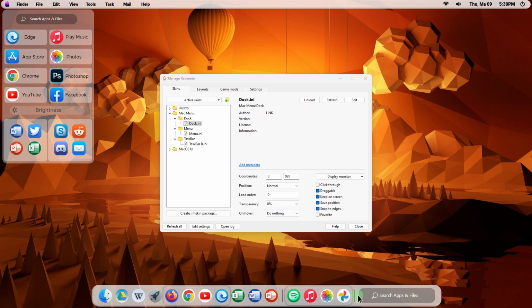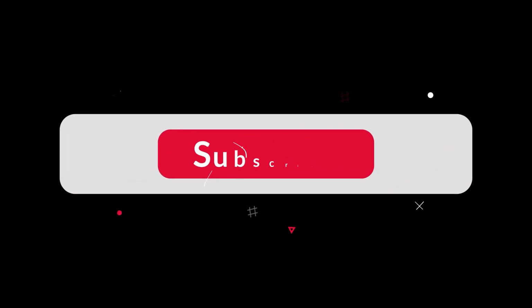And that's how to make Windows 11 look like macOS 2024.